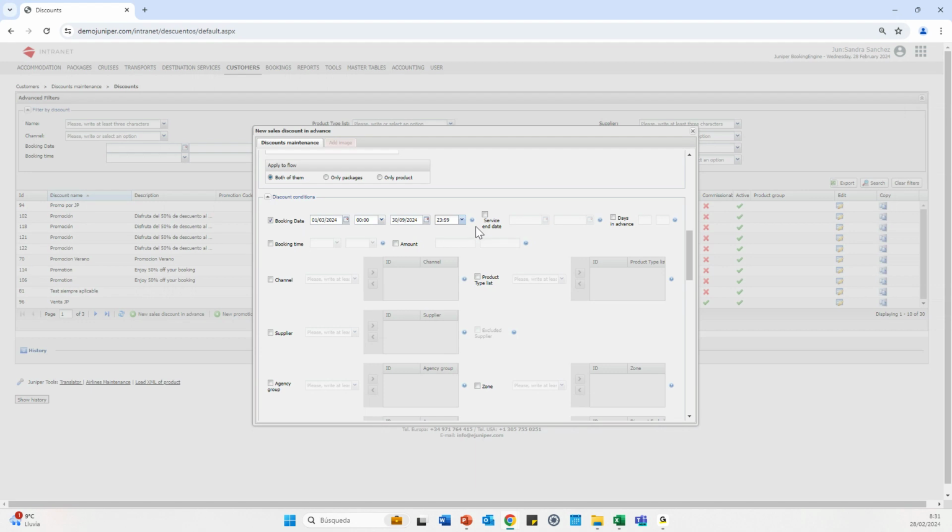You can also indicate the range of service date during which the discount is allowed. From April to, during 2024. And it is also possible to indicate the range of booking time during which the discount can be applied, the maximum and minimum days in advance of the service date for the discount to apply. Then we have here the minimum and maximum amount conditions for the discount to apply.